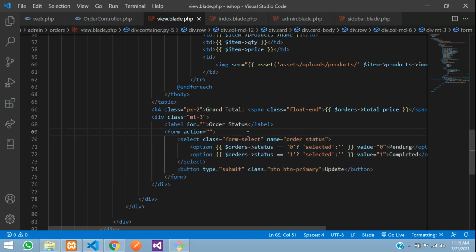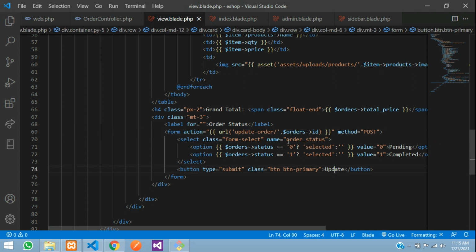The action is going to be say URL of update order slash the order ID. So you need to give it with a dot over here and concatenate it. So orders of ID. Orders is our variable, right? So here orders of ID, and the method is going to be post. Then method equal to post and submit update. So it will send the value of this, and then we are going to the order controller.